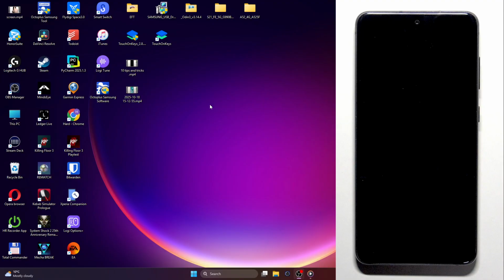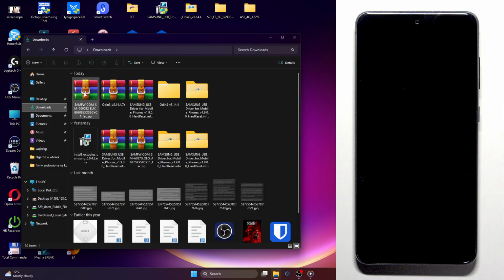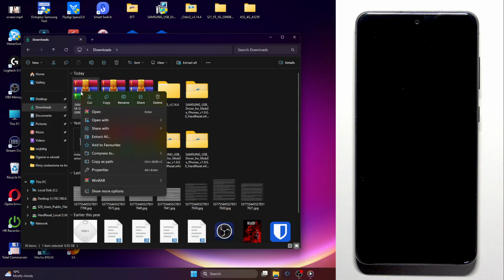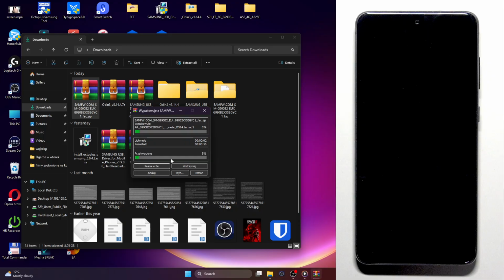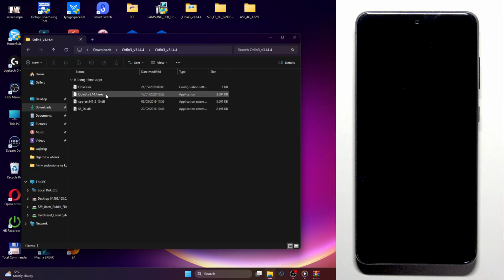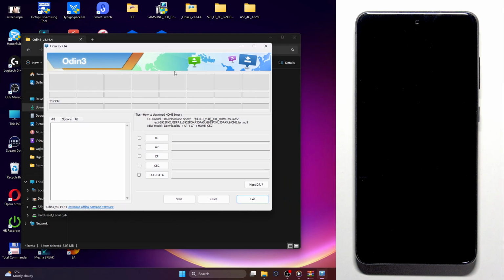Okay, now once the driver is done and the computer restarted, let's go to our downloads. Let's unpack our firmware. So right click on it, WinRAR, extract to. It will take a moment because you can see it is a big file. Let's wait for it. In the process, we can already go to Odin, go here, and go to Odin Exe. Click on OK. And now we're here.